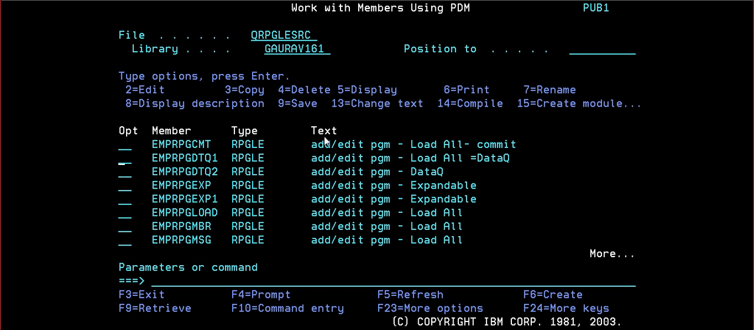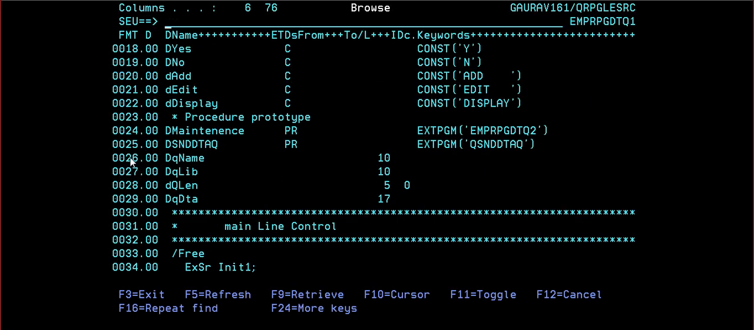See, RPG data queue 1 and data queue 2. So what thing do we have to do? Send the data queue. This is an IBM supplied program, send data queue. So here are data queue name, data queue library, data queue length, and data queue data. Whatever queue you create, its name will go here, then the library list or whatever library, length and data. Here it will be queue data.